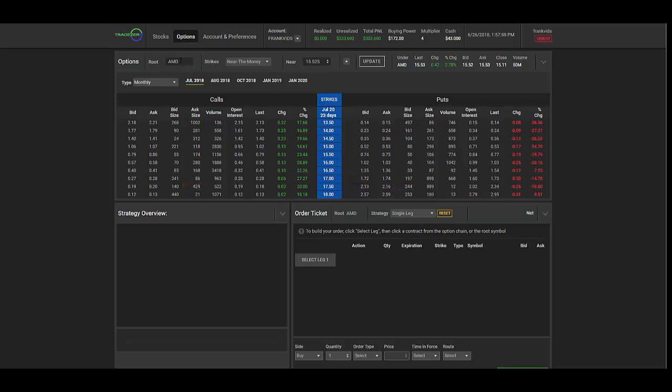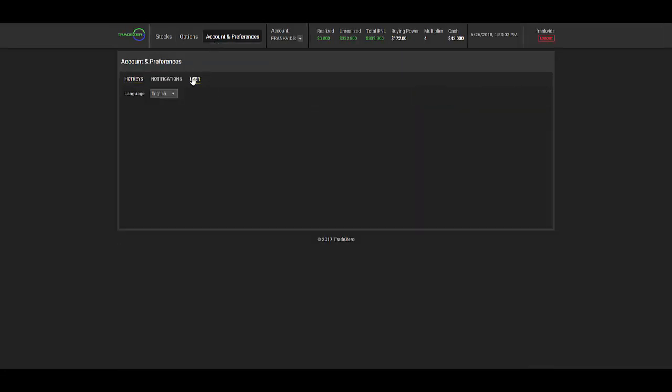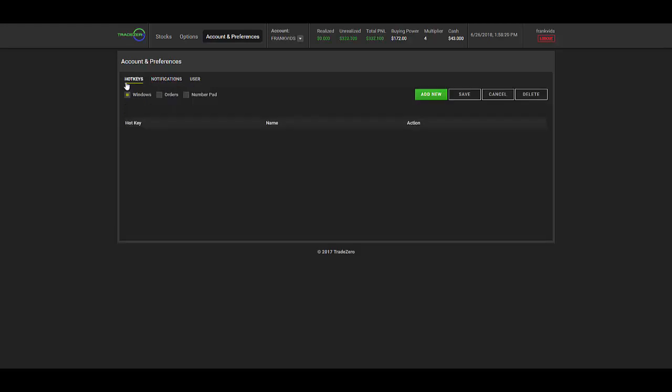Let's take a look at the Account and Preferences tab here, located at the upper top region of the screen. For User, you can select additional languages, notification, turn on and off order confirmation. Hotkeys, we can use hotkeys to enter and exit stocks quickly.